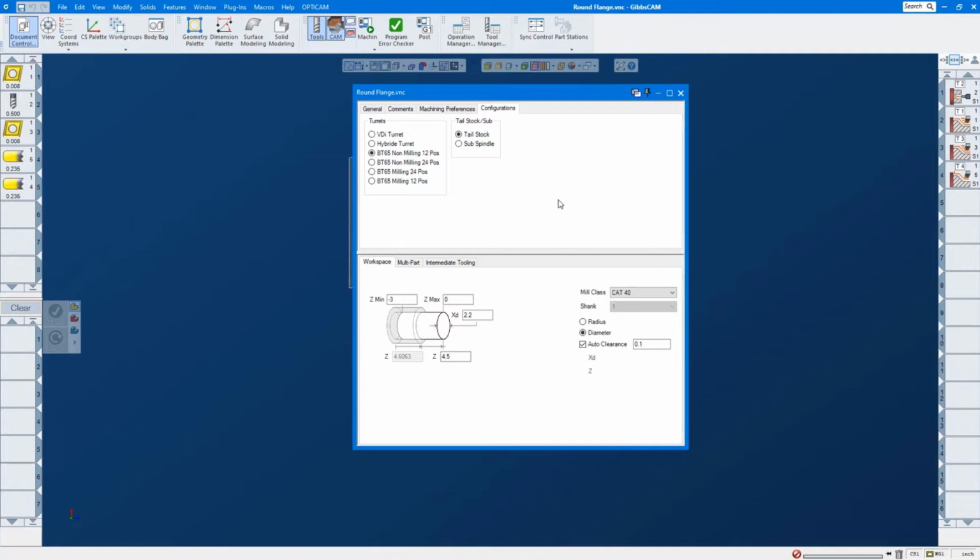It's a 2-axis lathe. But believe it or not, in their configurations, they can have all these different configurations. Okay, so they can have 24 positions, non-milling, milling. It's very strange. They can also have a sub-spindle and a tailstock. So the question was, can we do this? This is real life here, especially for you guys who are out there doing demos and stuff.